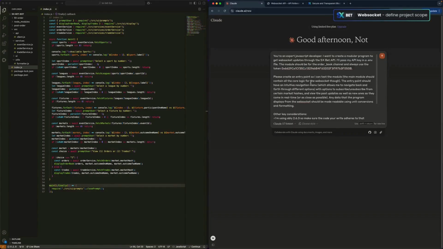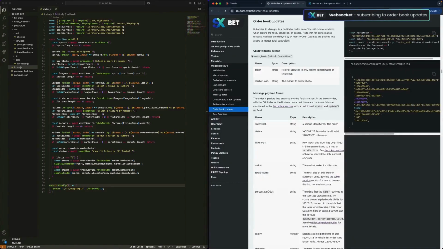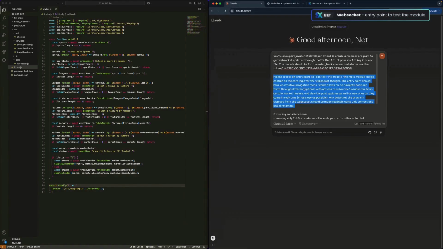Now I'm going to come back to Claude and add my prompt, which contains the usual setup explaining that I want to create a modular program to subscribe to the order book WebSocket channel. In subscribing to the order book channel, you can restrict updates to only orders for a certain token. And since 95% of the bets on the platform are in USDC, I'm going to set that as a constant, which I've done in my prompt. Then I ask for an entry point here that will actually use the module so that I can test it and make sure that it's working.